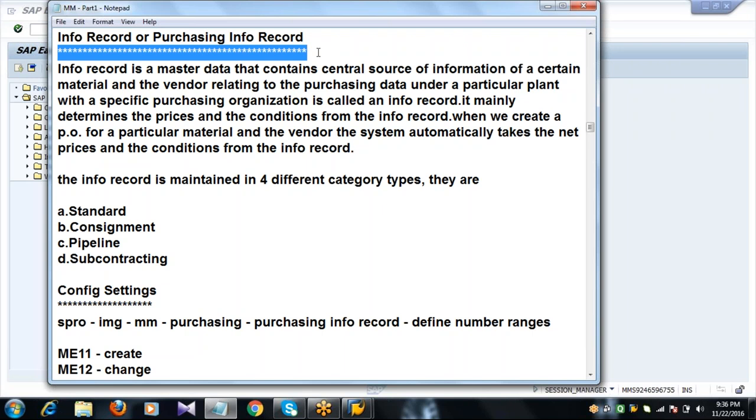When we create a purchase order for a particular material and the vendor, the system automatically displays the net price and the conditions from the info record. And the info record is maintained in four different category types: standard info record, subcontracting info record, consignment info record, and pipeline info record.